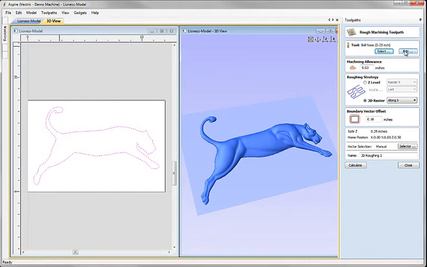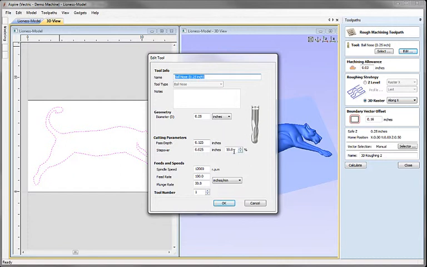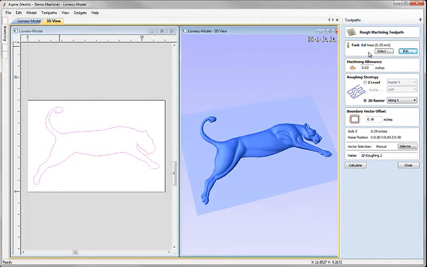Now, because this ball nose is normally set up for finishing, I'm going to hit the edit button and change the step over. It would take a very long time for me to cut this with a 10% step over. That's more of a finishing step over. So I'm going to change this to 40%. That'll only override this for this particular toolpath because we use the edit button rather than editing the data in the tool database itself.